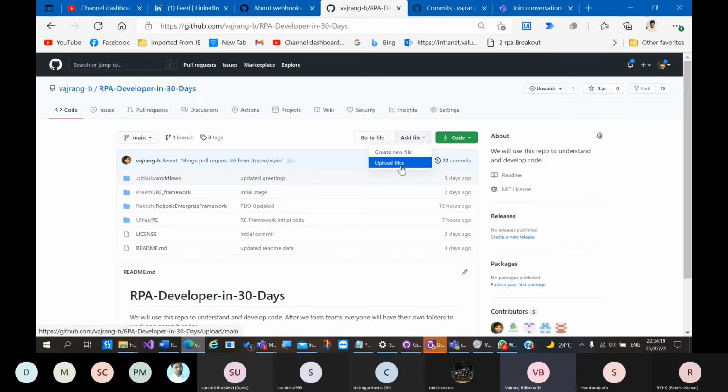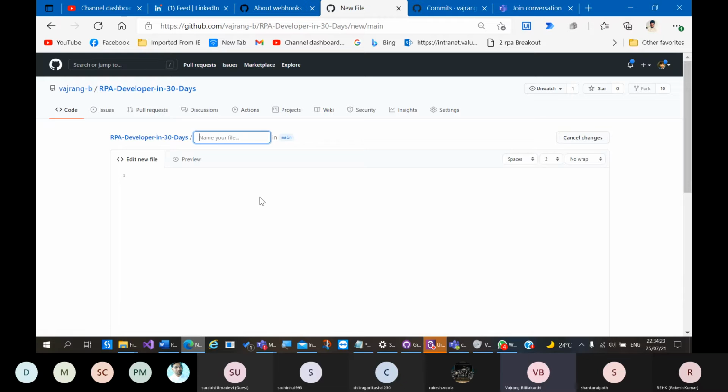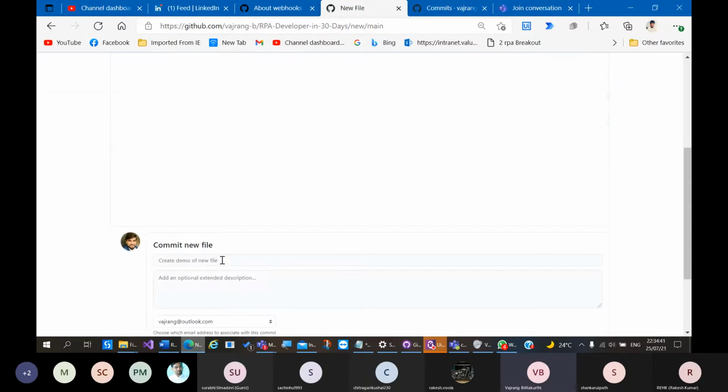new file. So all you can do is create a new file and you say demo of new file, demo of new file, directly created in browser. So here I'm making the commit, and commit.